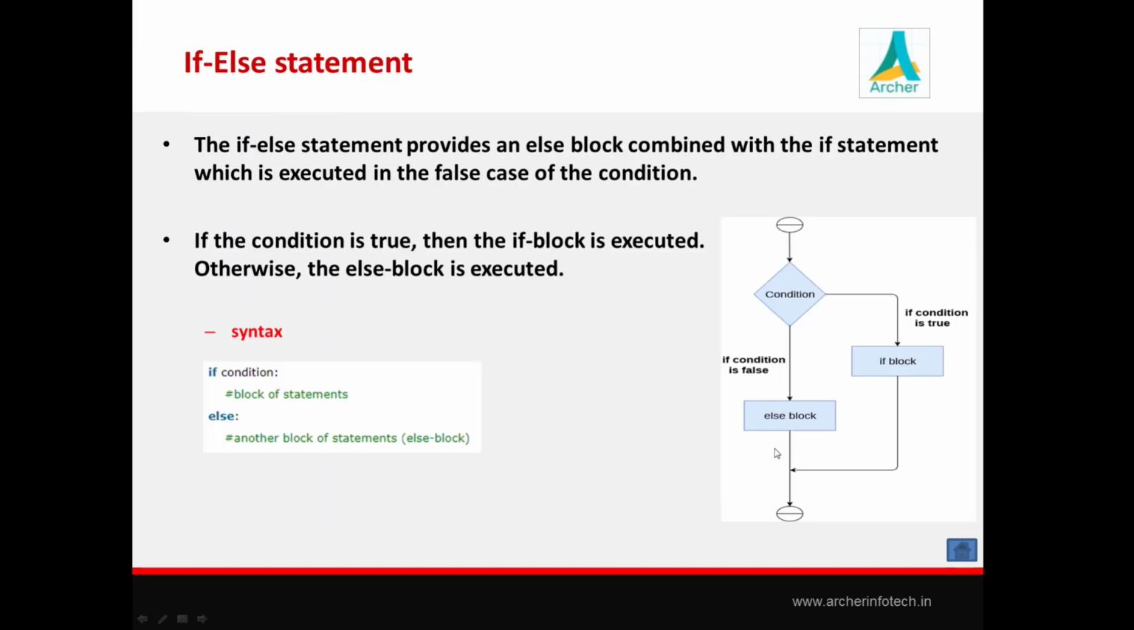But now in case of if else, you have two options. You have two blocks. One is the if block, one is the else block. If the condition is true, it executes the if block. If the condition is false, it executes the else block.